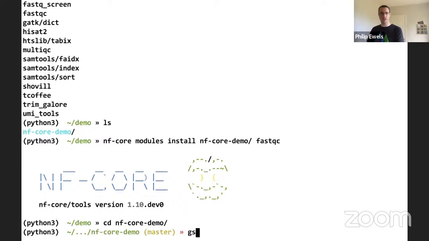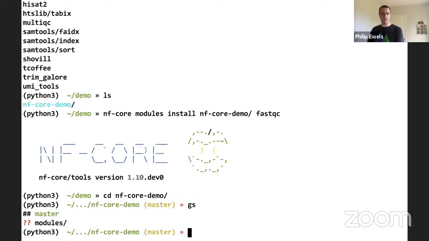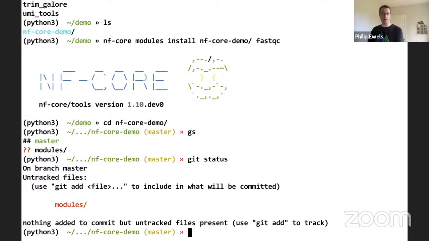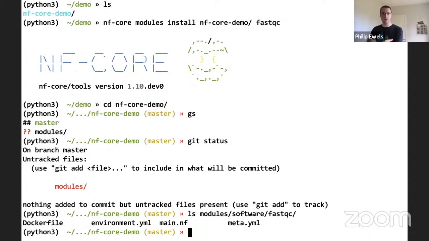And if I go into here, I can do git status. You can see I've got a new folder here, which has not been seen before. If I look in this folder, you can see it's copied all of the files for this wrapper. And so then I could use those within my pipeline. I just import from module software FastQC.